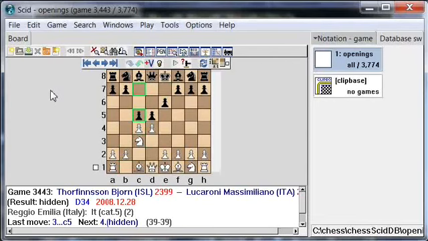And now you're in a master level game, and I advise that you click through this game, try to study it, see if you can understand what's going on. The value in playing master level games over is that you learn not just the first few moves of the opening, but some of the positions that the opening leads to and how masters deal with these openings.